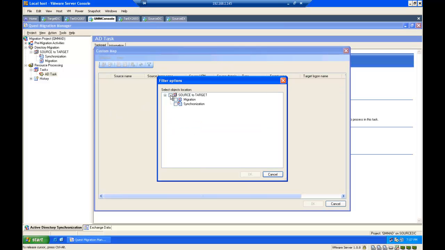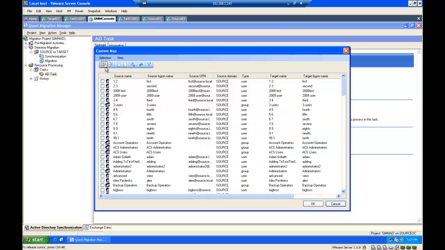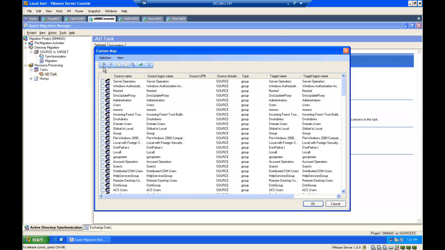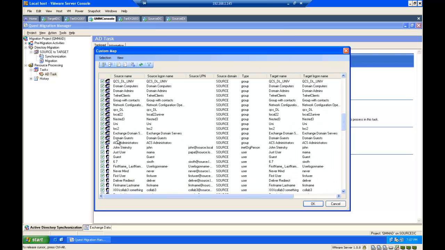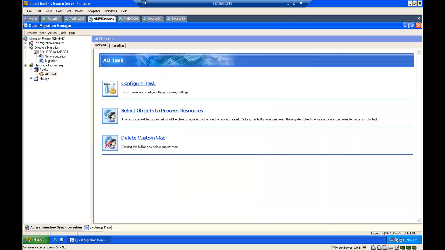Once the task has been configured, we can go and select the objects. We can filter them by migration sessions or by synchronization. And we can either select all objects or unselect them all, or select only objects of specific type. It is a good idea to unselect computers and maybe contacts, because usually users and groups have permissions in Active Directory. Once you made your selection, you can close with OK, and the wizard will always use this selection.